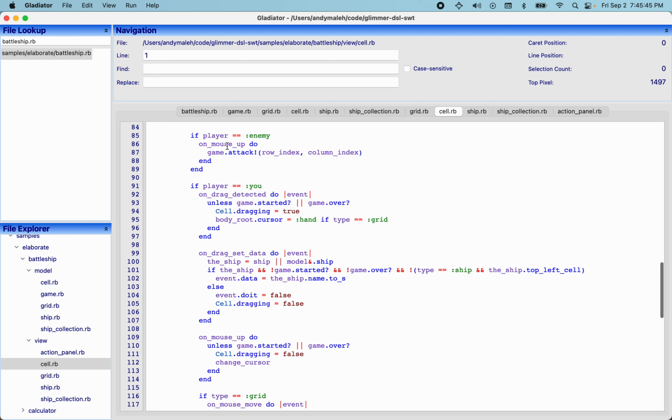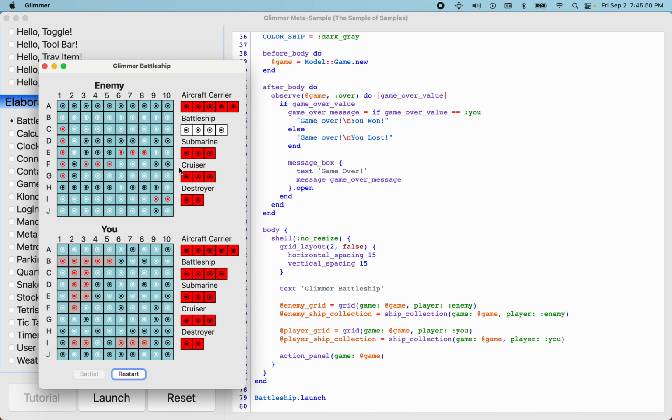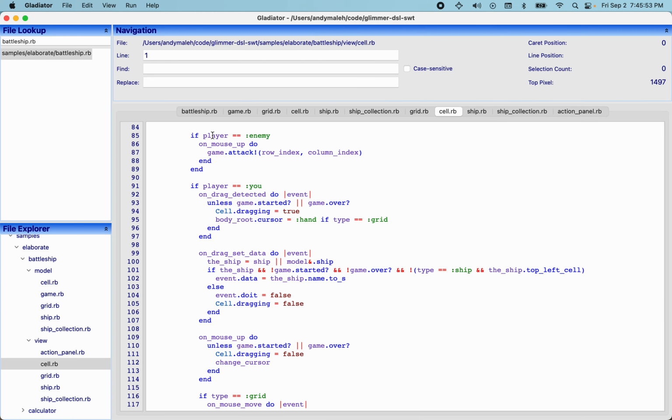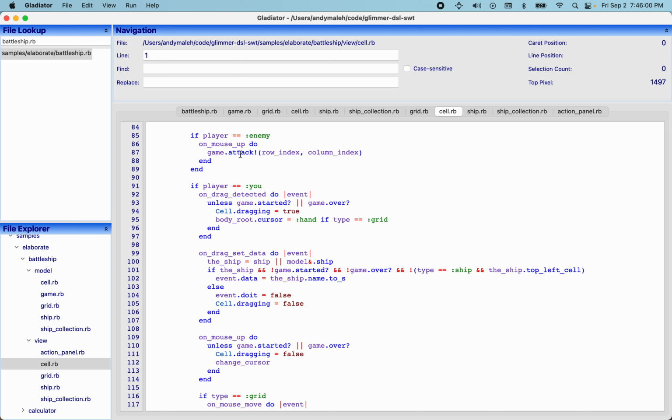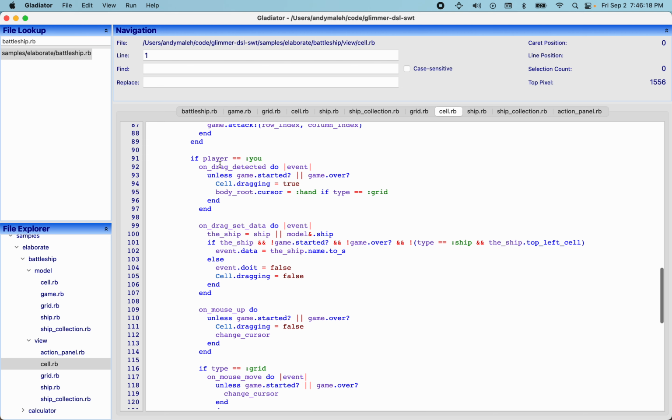Basically on mouse up, we will do an attack if we click on a cell that belongs to the enemy. So if the player is an enemy and I click here, then basically I'm saying I'm attacking this cell. And that will simply just call the attack method that you saw earlier on the game model. And it'll handle all the logic from there. It'll do some updates on some related models, and then the views that are observing them will get updated automatically through data binding.